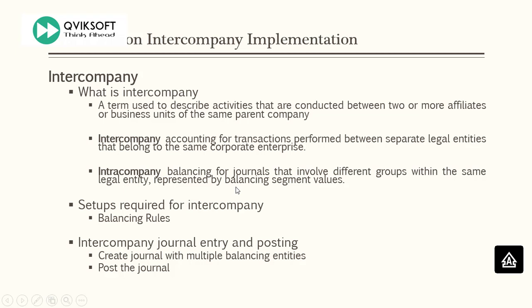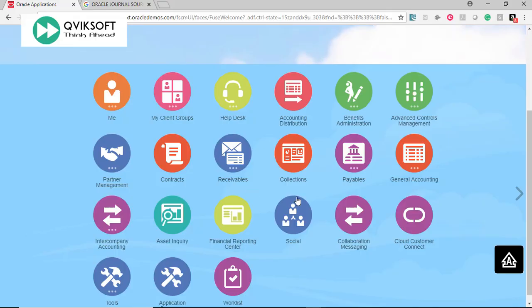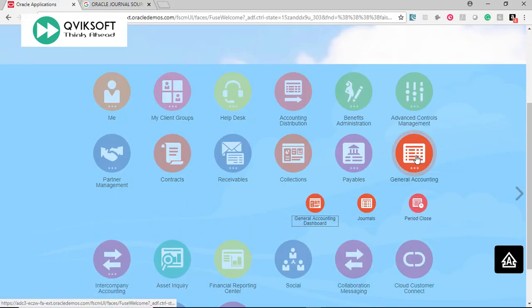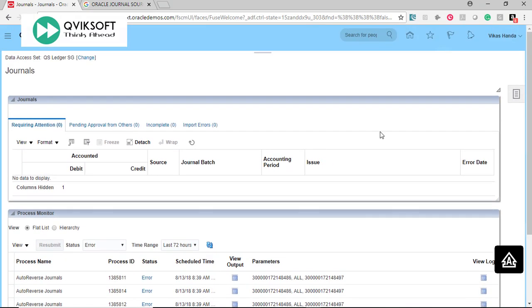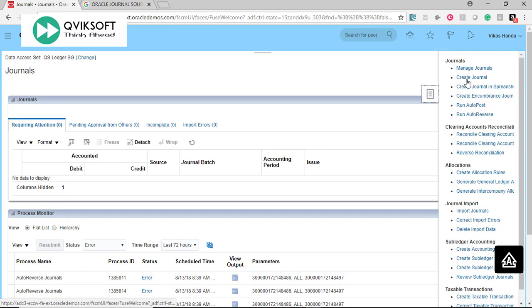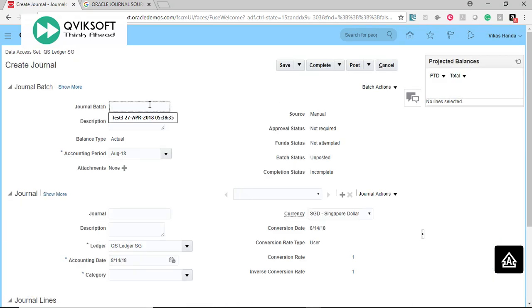Okay, so you have seen what balancing rules are. Now we are going to create an intercompany journal and then we post it. Then you will see how the intercompany balancing rule comes into action. I go to my journal accounting responsibility, journals. I want to create a new journal. Create journal. Batch, I can just give test IC 1.